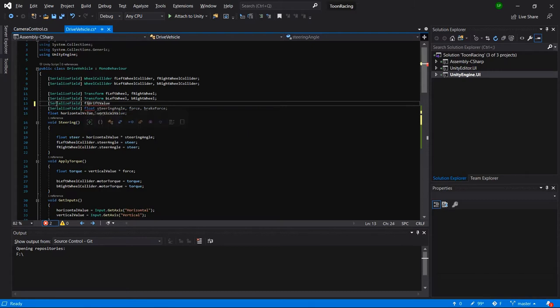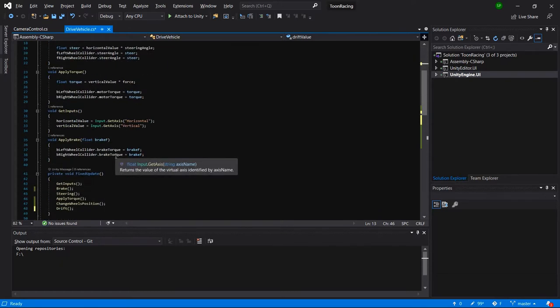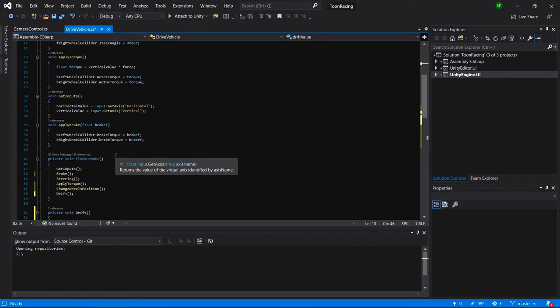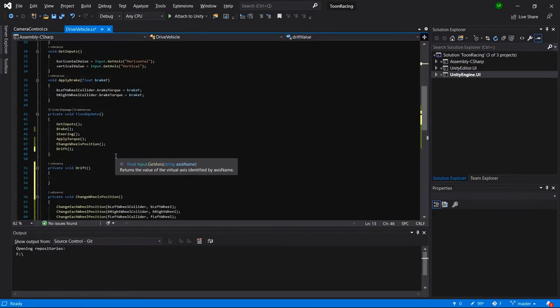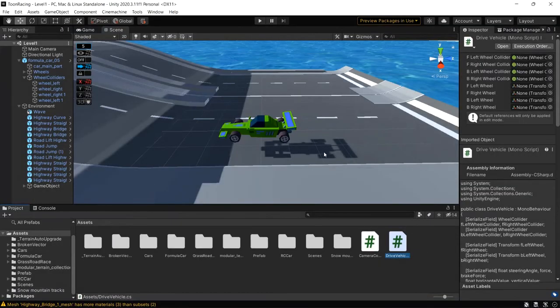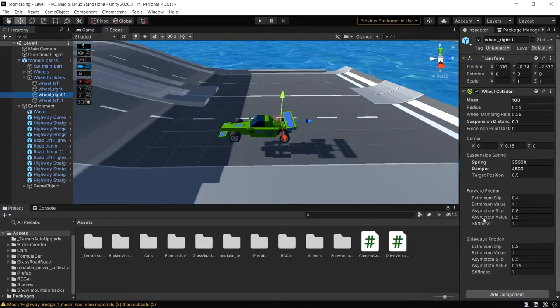That's going to be a float drift value, and we're going to give it 0.3. Now we're going to use this drift value to create some drift in our wheels by applying it to the stiffness of the forward friction as well as the sideways friction.